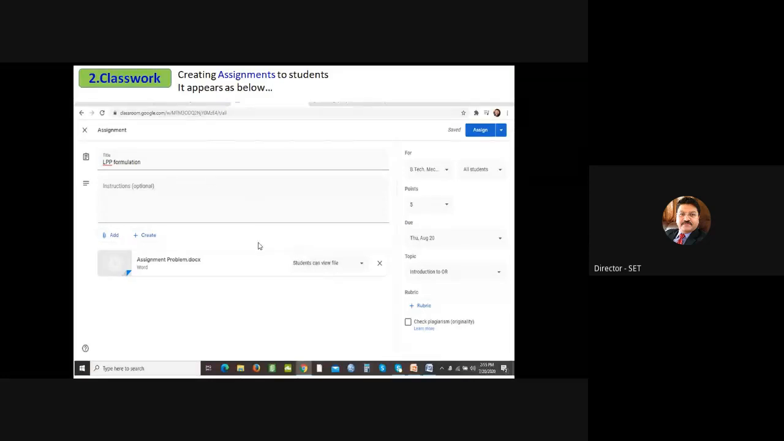Now we are in assignments, how to give assignments to students. Again, the title is LPP formulation. You see, on the right side column of assignments there are a lot of options where we need to enter details. This is important for a teacher. For whom it is for: BTech Mechanical, all students.